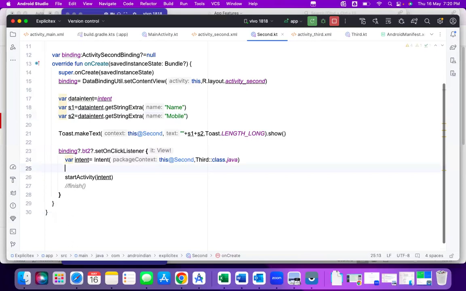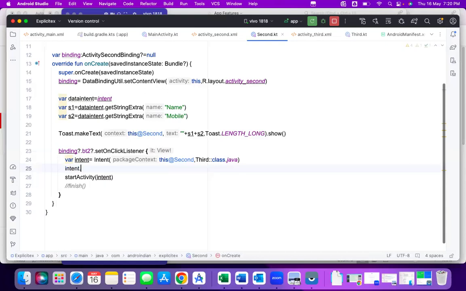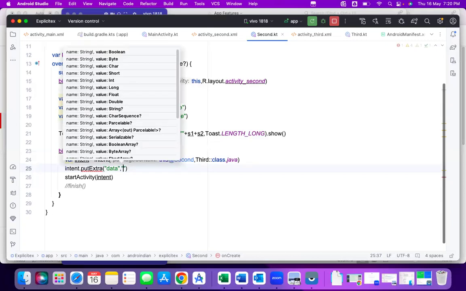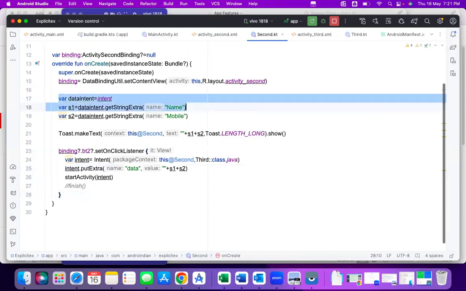So here again, whatever we have written here, intent dot put extra, again I'm writing put extra here. Here, this we will write. So the data I want to transfer, this is the name of the data. Already S1 and S2 both are here. Both I can pass in a single put extra, S1 comma S2, right? I want to pass to the next. Done. So this is fine. Only these two lines are needed.